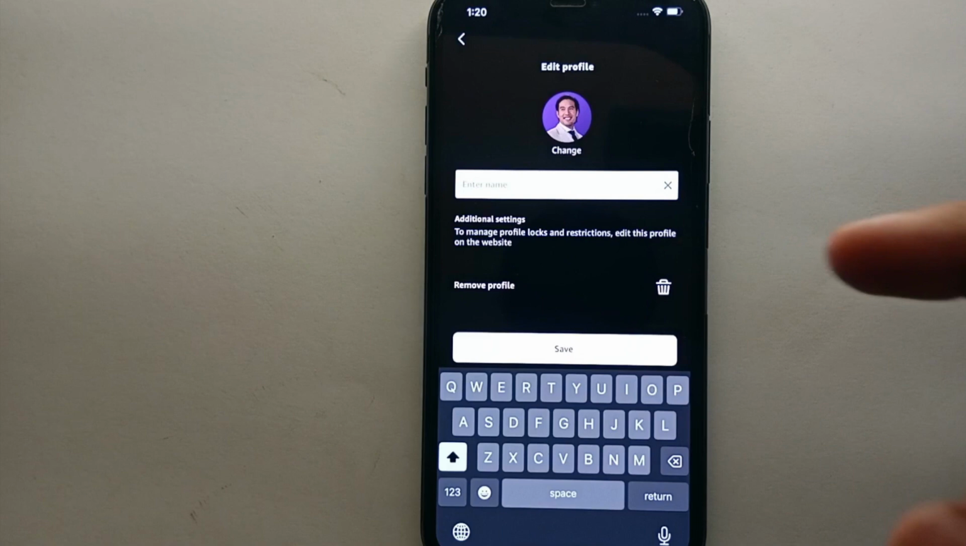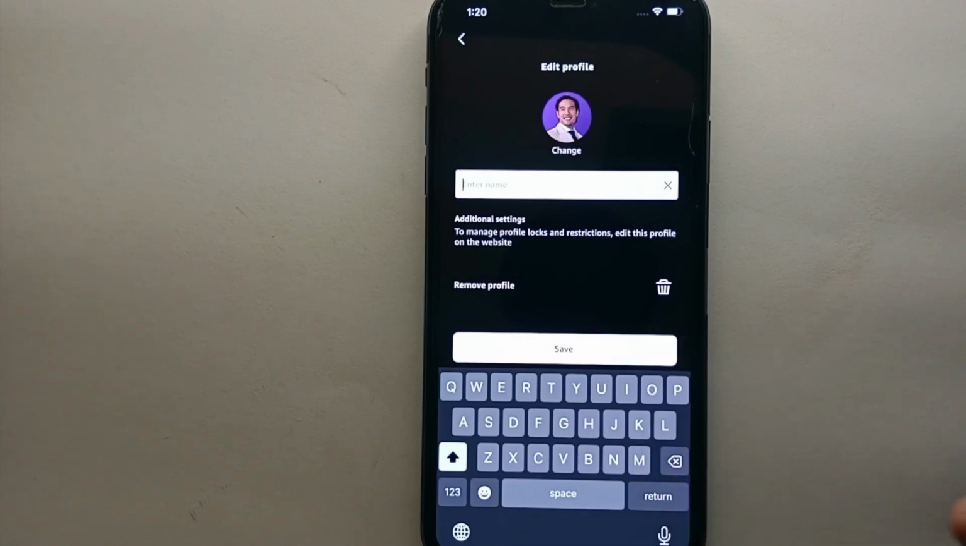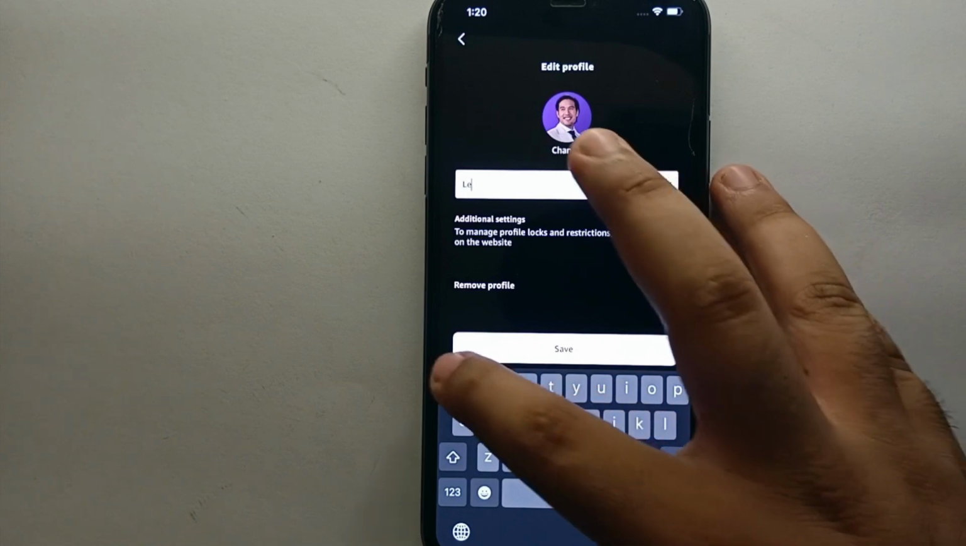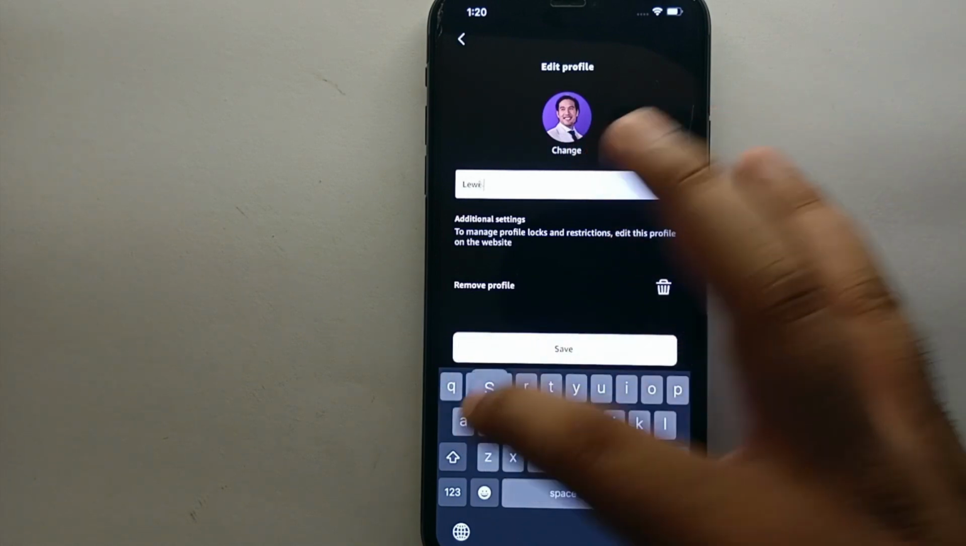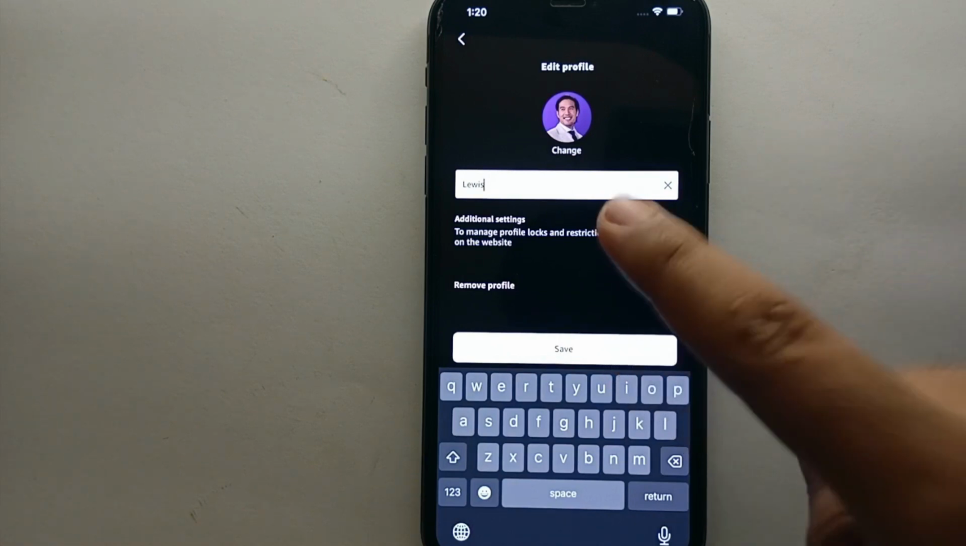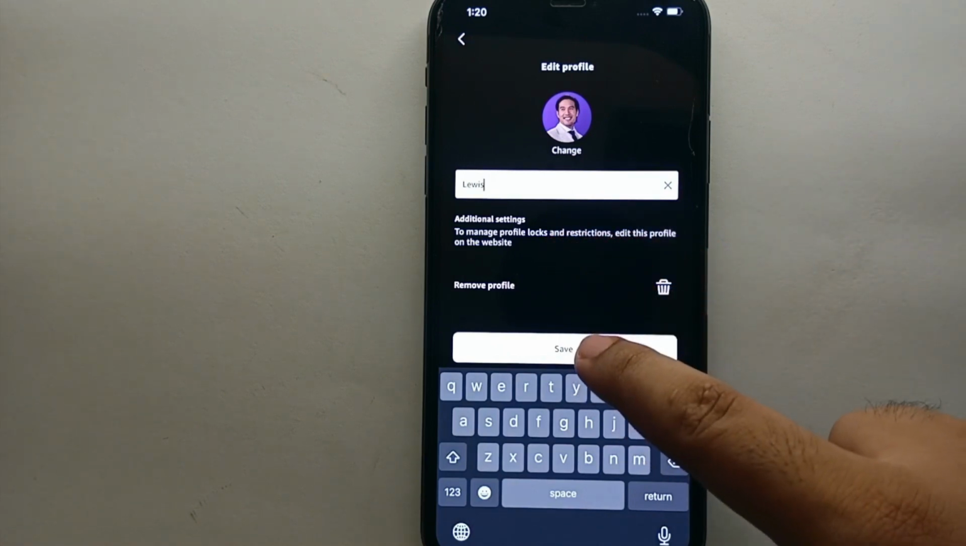You can enter your real name, you can enter any made up name, any fake name, whatever comes to your mind, you can add it. It is not a professional app, so don't worry that you have to enter your real name. You can add anything, whatever comes to your mind, and it will be there. So here I have added this name. Likewise, you can name anything of your choice. Once you're done typing, just simply click on save.